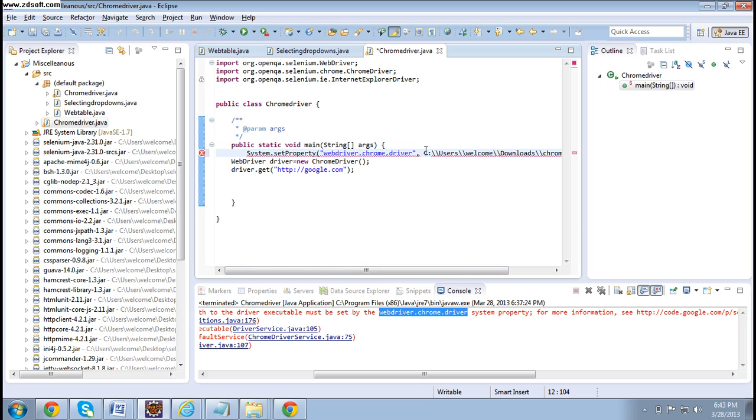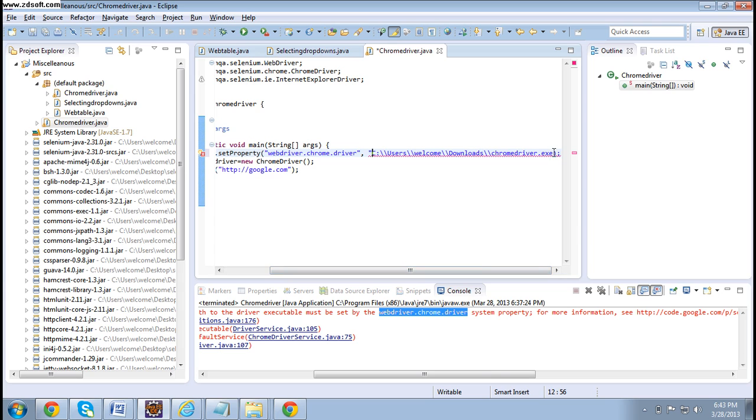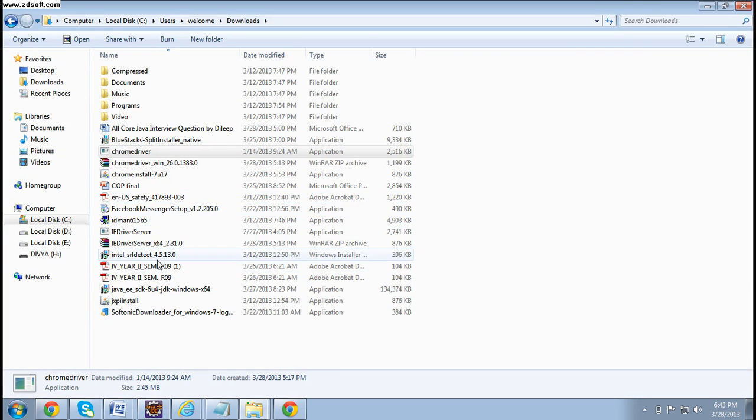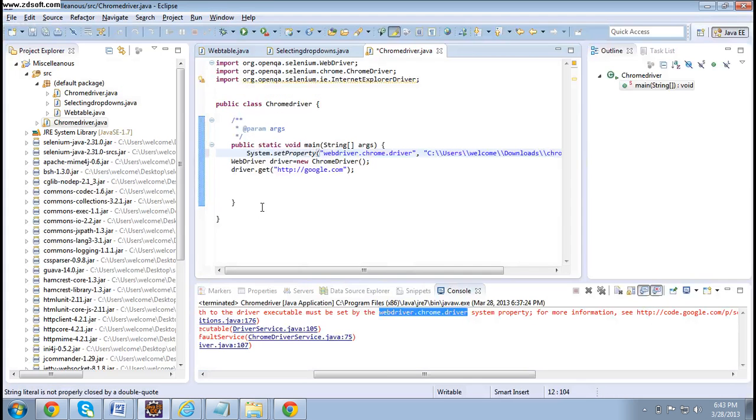Okay, you need to mention it in double quotes. Key value pair should be in double quotes. Yeah, that's it. So we have just added one step. We downloaded the Chrome third-party .exe file of the browser we are using.